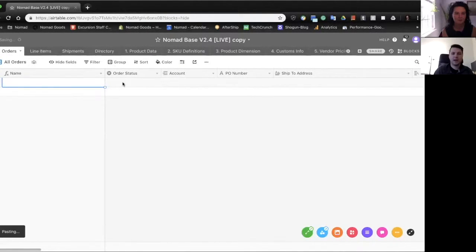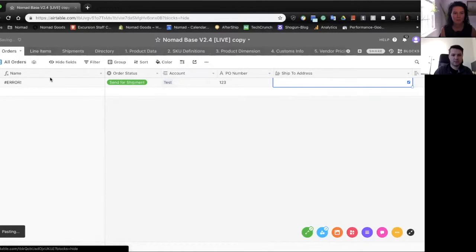All right, so now we can start making some objects. The order object essentially links directly with the directory. Got it. And that's just how that works. All right, now I have that object.